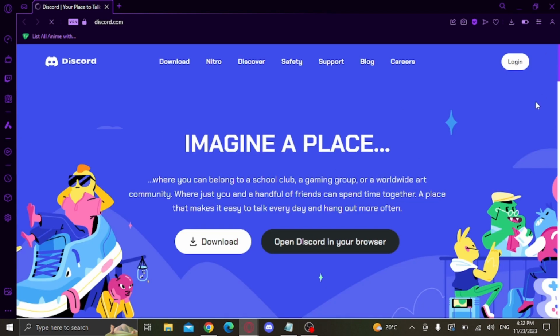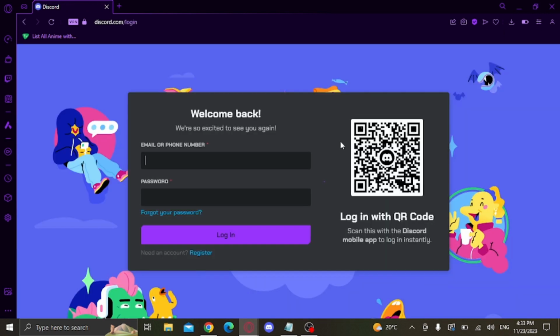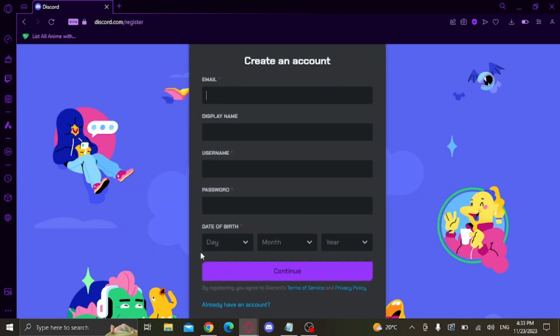Now, on the top right corner of this website, you'll be able to see the login button. Click on it. This should redirect you to Discord's login page. Now, if you do not have an account, you're going to have to register for Discord. So go ahead and click on that register link.